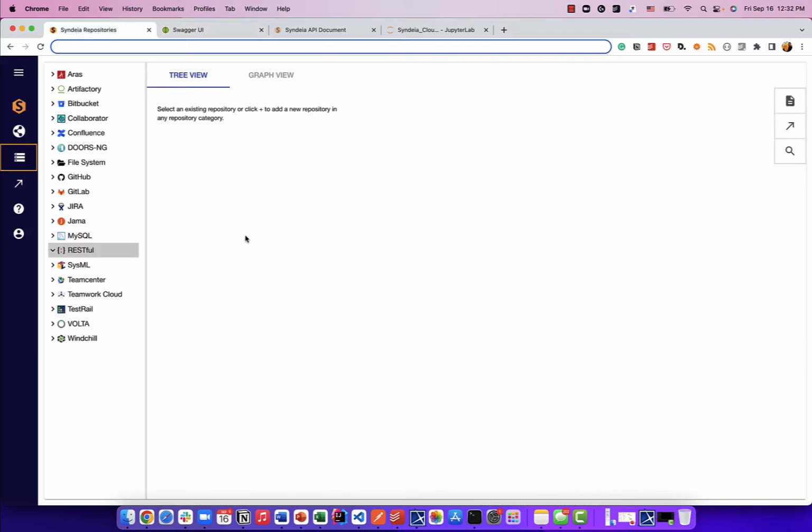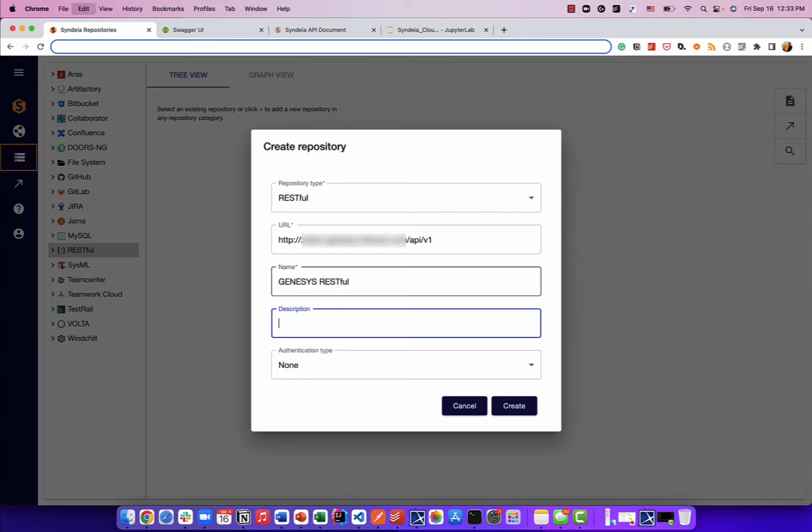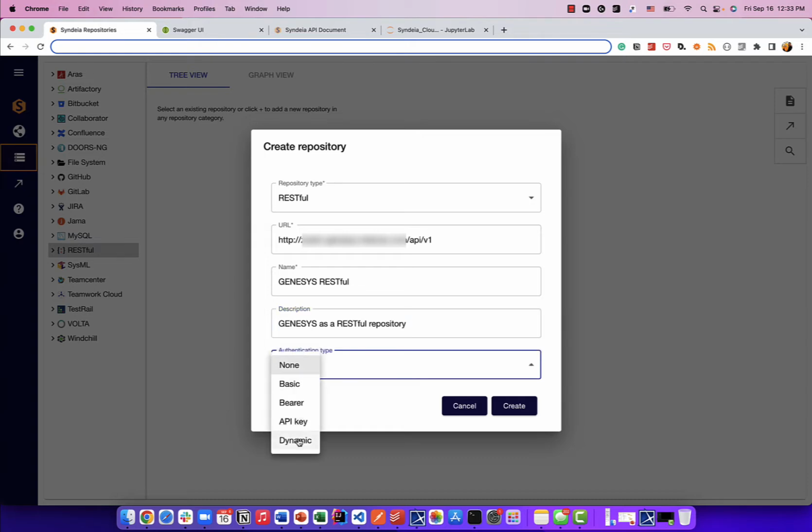Now I'm going to go to the Syndeia web dashboard, and you see a repository category called RESTful here. I'm going to click on the plus icon next to it to add a RESTful repository. I'm going to give it a URL. Now, this is the API URL for GENESYS, so it's the GENESYS server /API/v1. I'm going to give a name to this repository, GENESYS RESTful. Give it a description. And now for the authentication type, I'm going to use the dynamic option here.